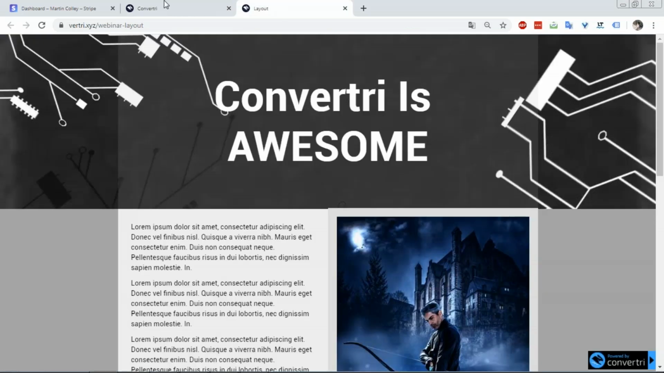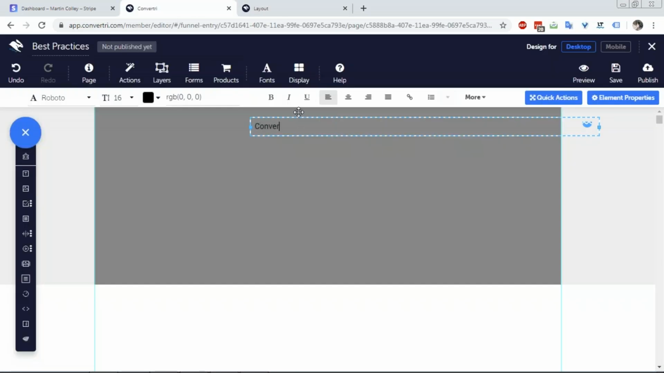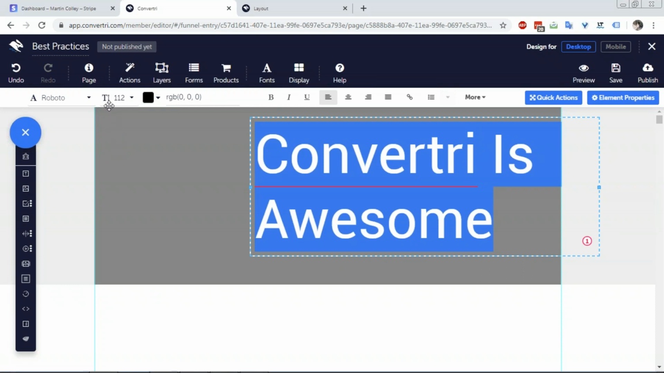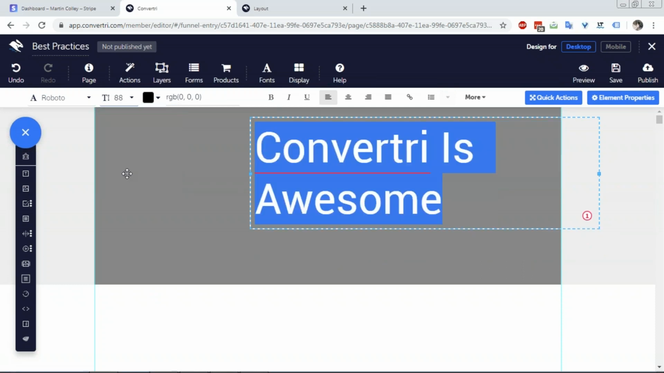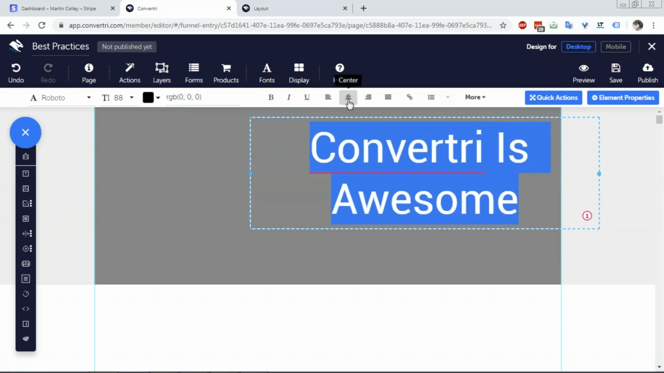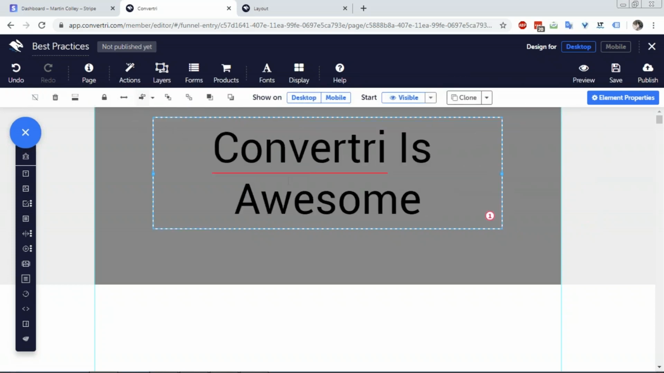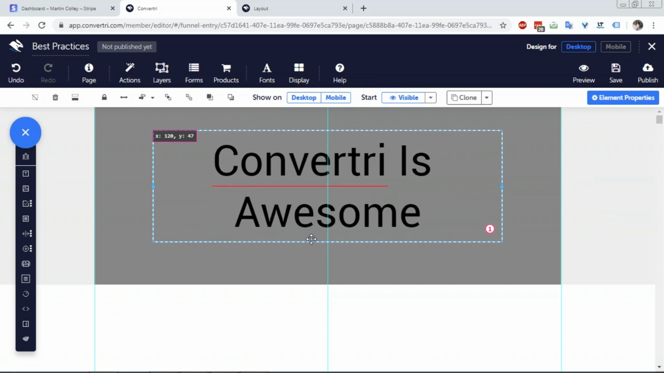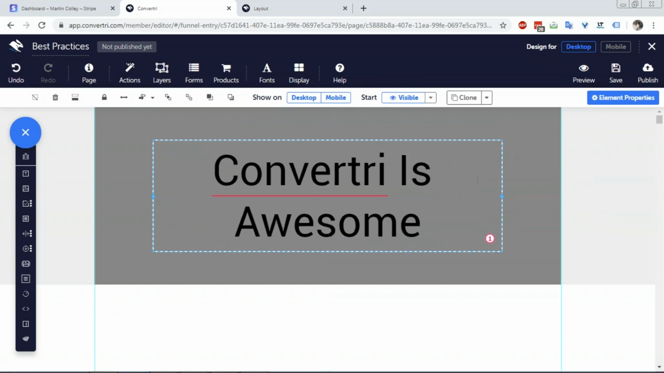So I'm going to put in the Convertri is awesome here. And then I'm going to scale this up. It's probably a bit smaller than that. And then I can center the actual text, and the reason I want to center it there and then also go to here and center it here is because that's going to give me that perfect centering. It doesn't matter if it fills this box up or not. The fact that the text is centered will mean that it'll sit in the right place.